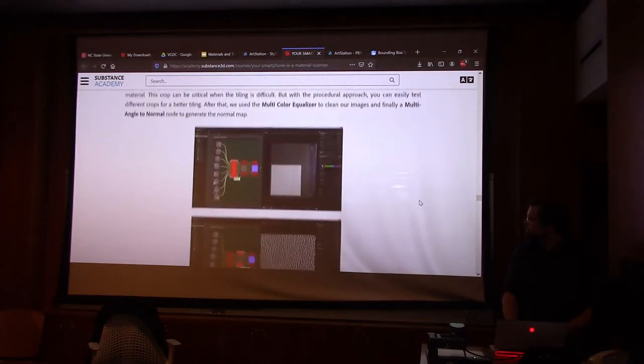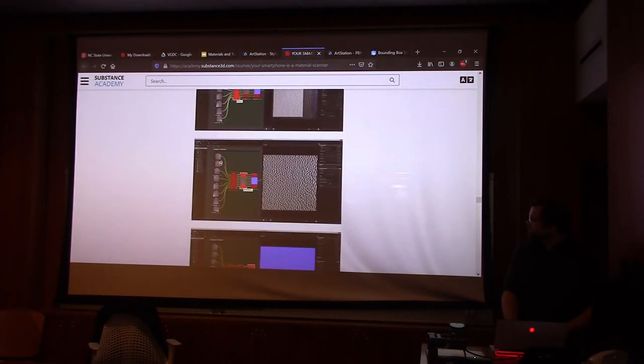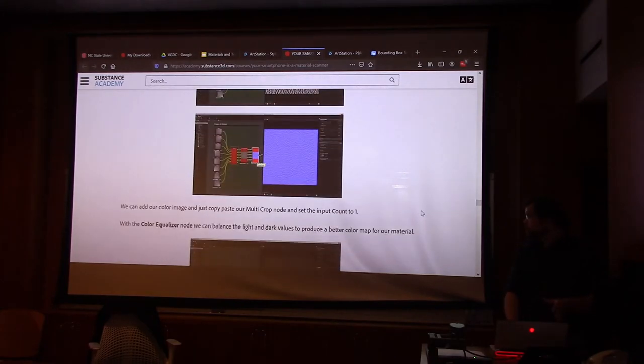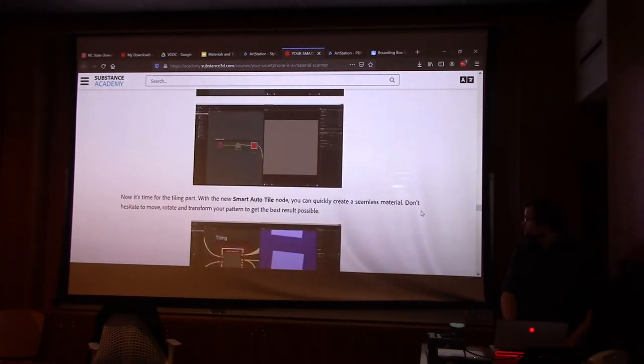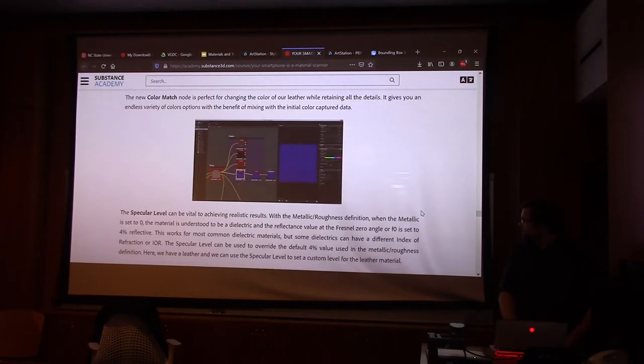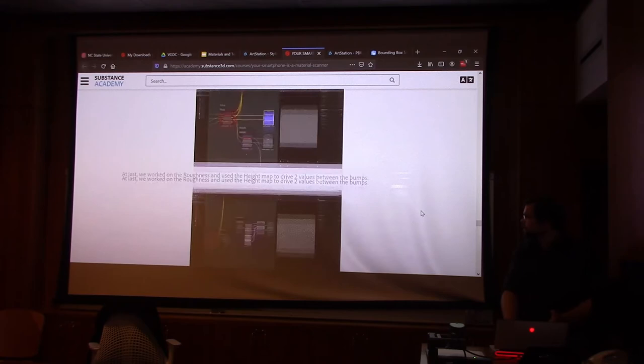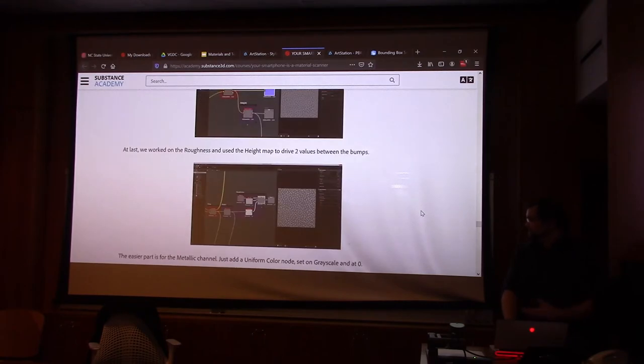Should we grab the maps? You can see that they're taking all of these things and throwing them into a node in Substance Designer. We'll take a look at that more closely in a moment. And some things I wanted to highlight here is that they're getting their normal map basically for free. They're able to run it through a tiling setup and get their tiling. Height mapping is pretty direct.